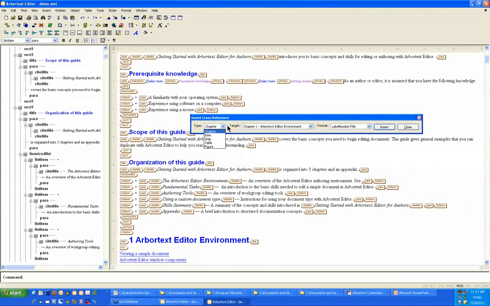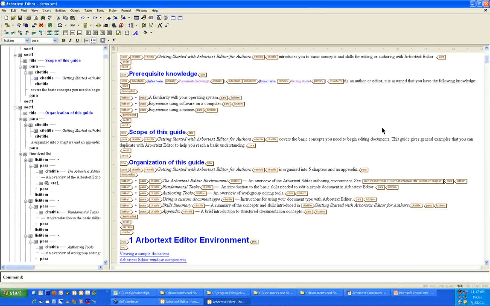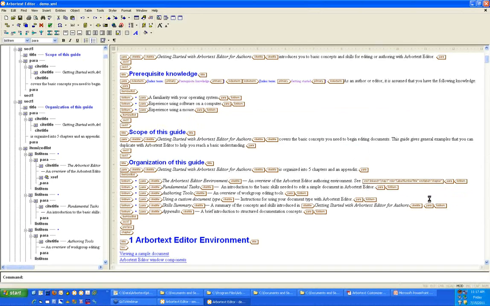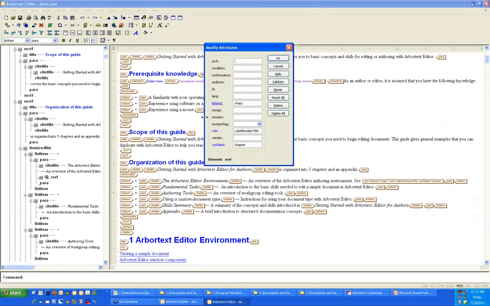Got other element types I might want to select there, and then the different targets available, and the different cross-reference formats are all kind of set up. So I'm going to go ahead and click the insert button, and then what it's done for me is it's gone and inserted this XREF element with attributes already populated that match the selections I had in the dialog box.